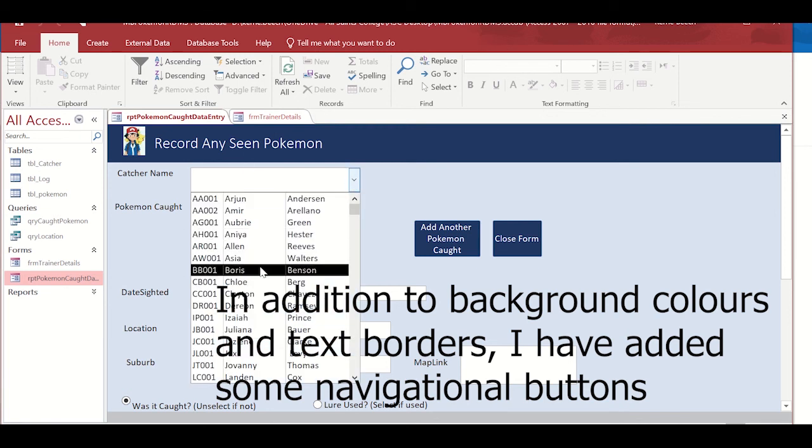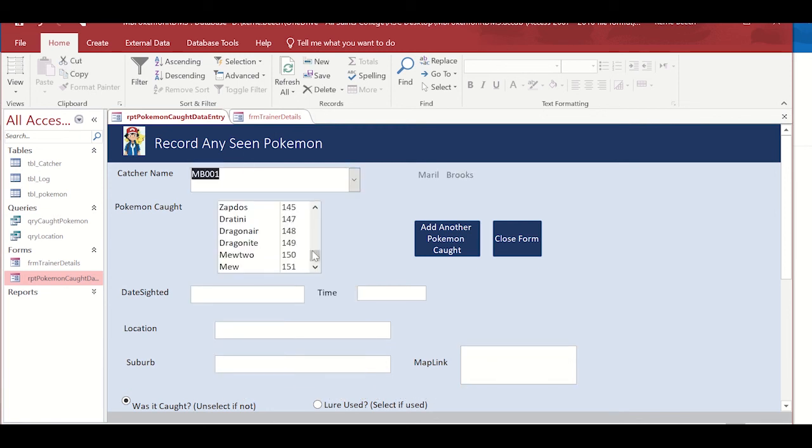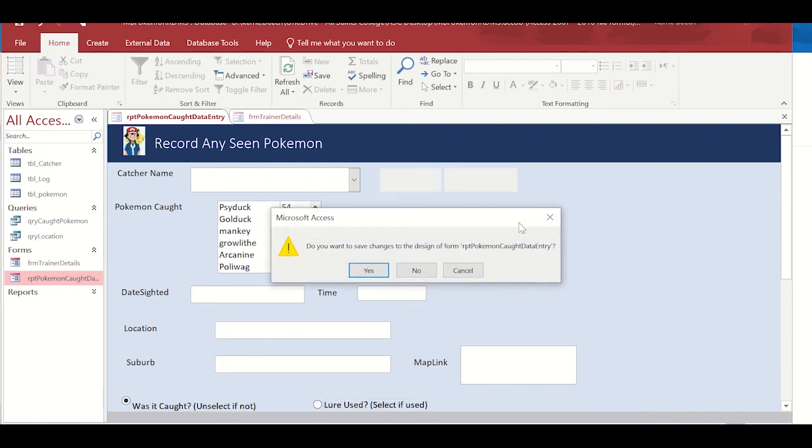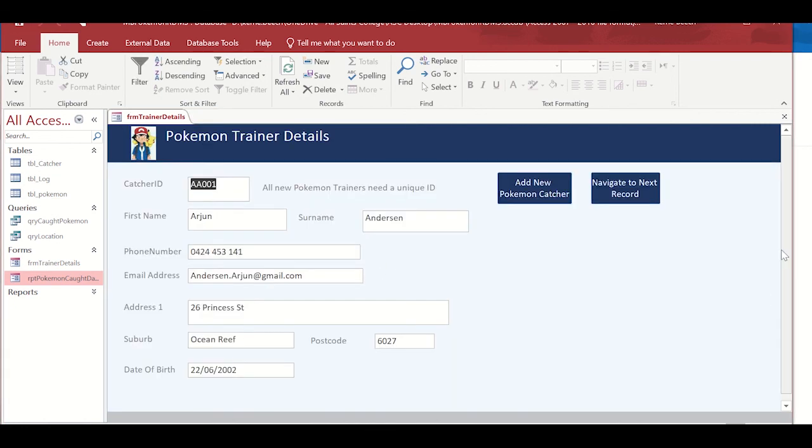So on this one here, if I want to add it, you can see I can find the relevant stuff. Was it caught? I think I'll leave it caught. And a lure can be used. Yeah, then we can add another one, or we can close the form. Oops, I need to close that. And there is our Pokemon caught form.